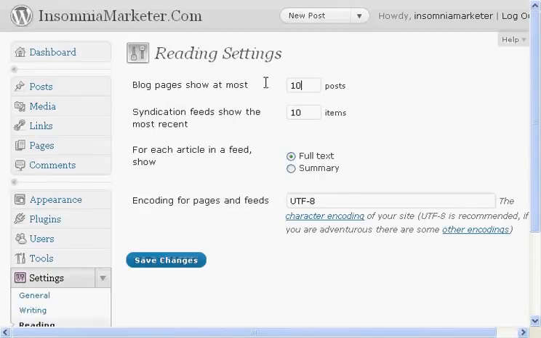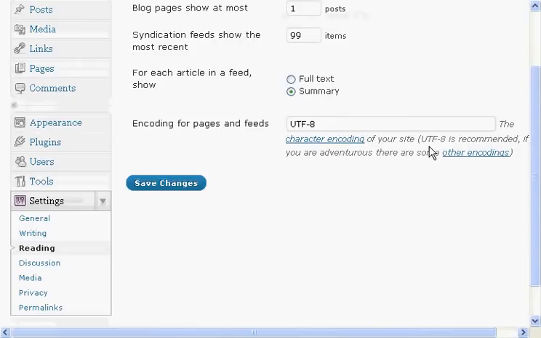Next, we go to reading. What I like to do here, since I'm going to use a video blog, is put in one only, because it will be large enough to cover the screen. And in the feed you can put in 99. Normally we have 99 here because we want as much content as possible, but we keep that. And here we put in summary, so we protect from getting content stolen, so they just get this excerpt instead of the full text from our blog. So we click save there.